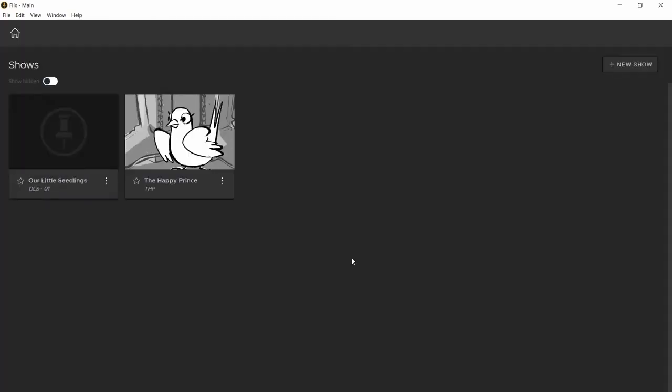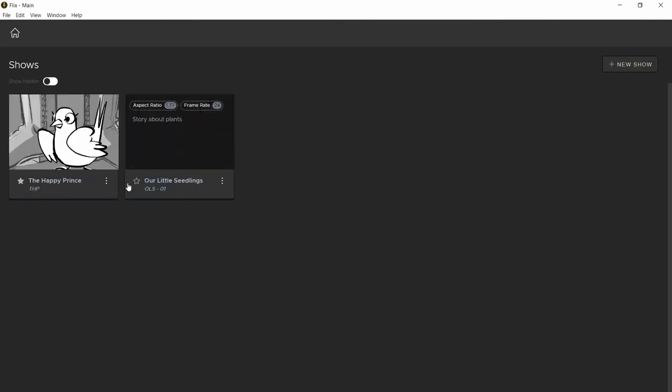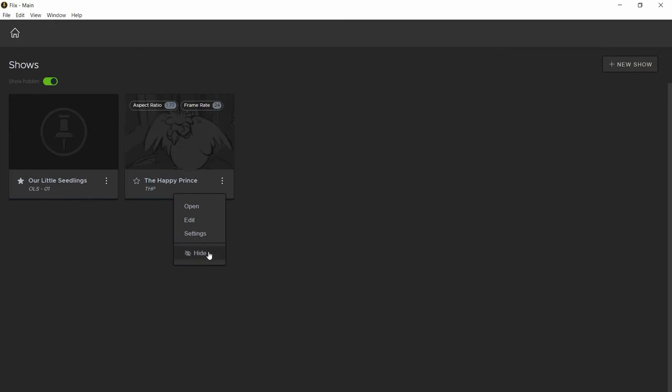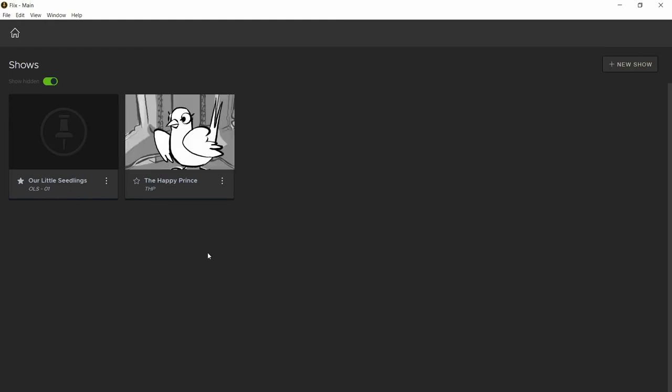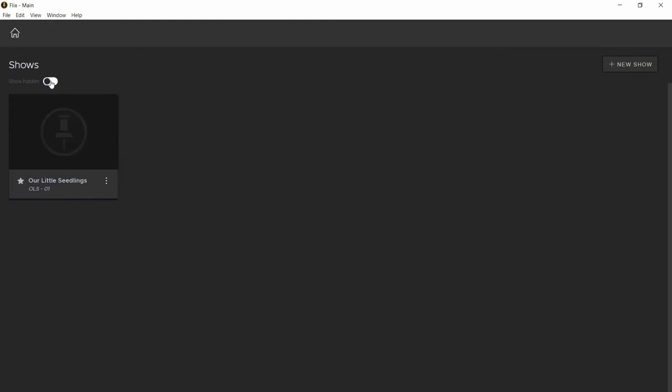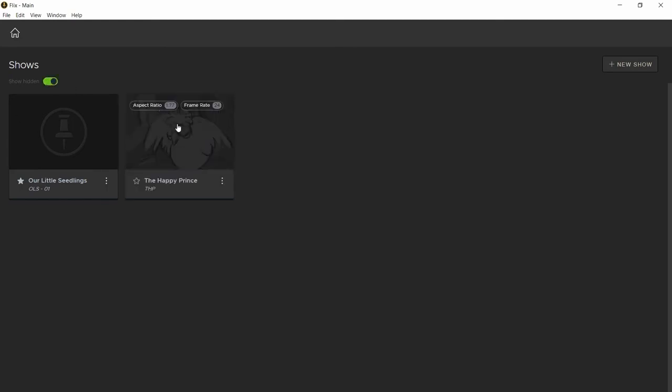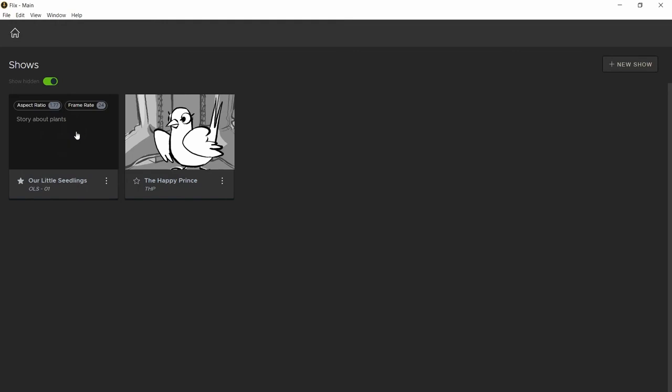If you want to specify an order, you can star a show and it'll be displayed first. The Show Hidden option will display any hidden shows. You can hide a show by selecting this three-dot menu and selecting Hide. And you might want to hide a show if you've finished working on it and would like to remove it from your list of shows. You can always retrieve it by selecting Show Hidden. As you hover over the show, information on your show will be displayed.